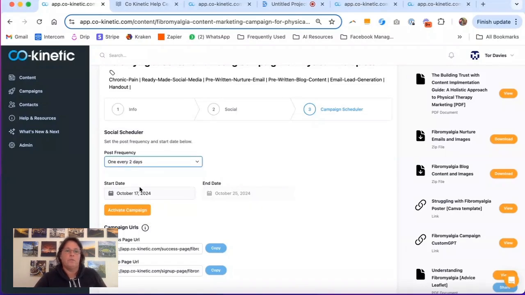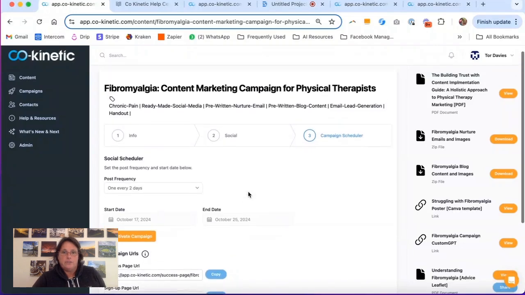Once you've decided on your post frequency, it will automatically calculate how many posts you've got that are green and ready to go, and it will calculate that end date for you, so you don't have to worry about that. And then you just hit activate campaign, and that is your campaign set up. You can walk away, leave it, and it will just get on with it. So that is the social media.